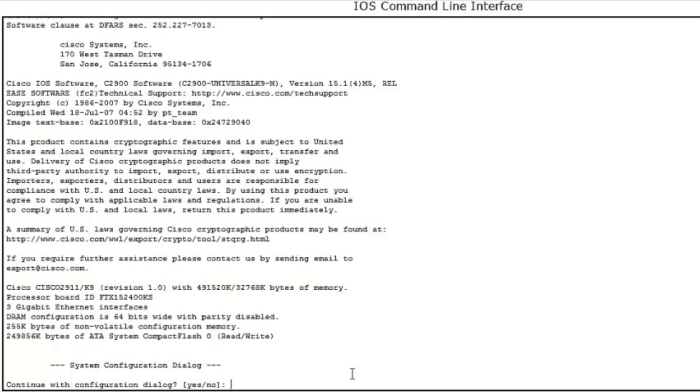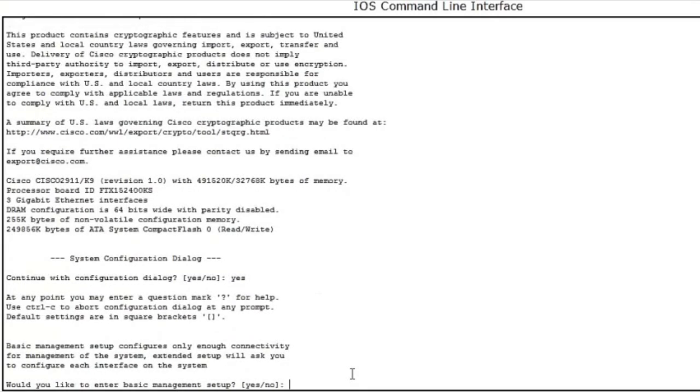So it asks if I want to continue with the configuration dialog, and I'm going to go ahead and say yes. And this allows me to get started and give it some basic settings. And we'll look at how to do these settings manually as well, but I just want you to see this dialog also. It asks if I want to enter basic management setup, and I'll say yes, which is going to let me set up the management interfaces.